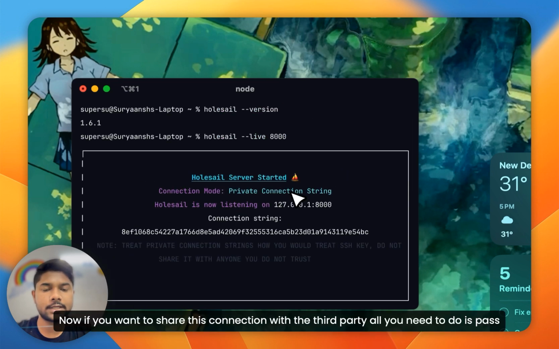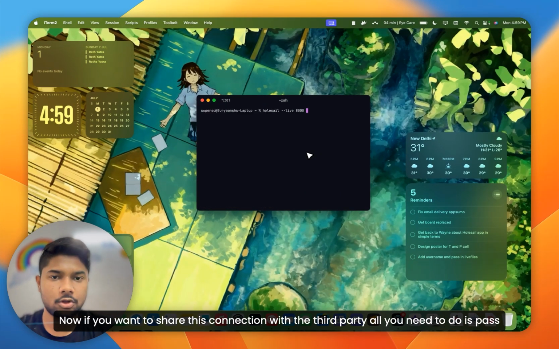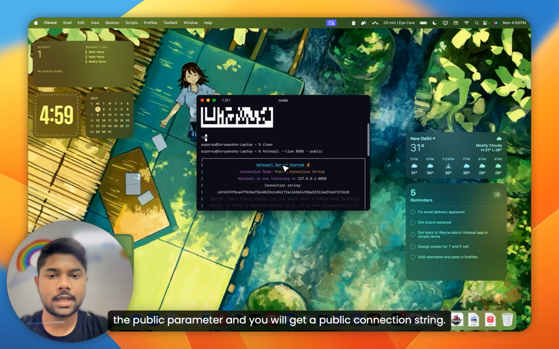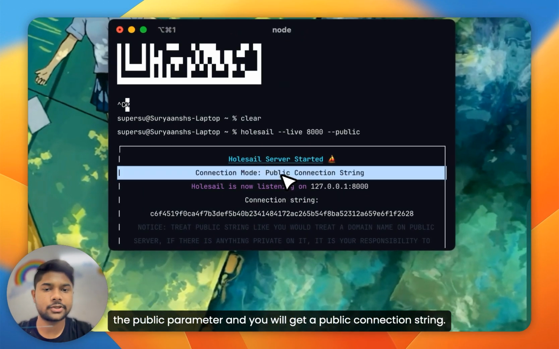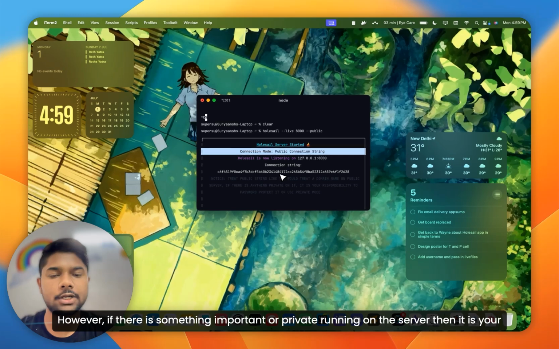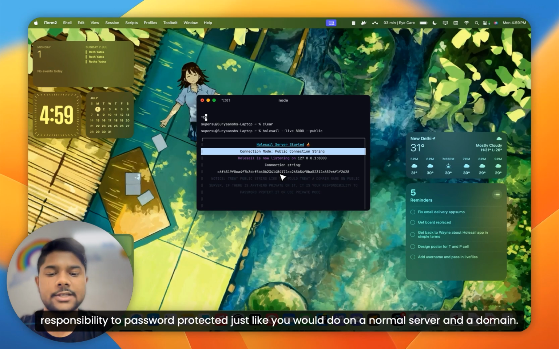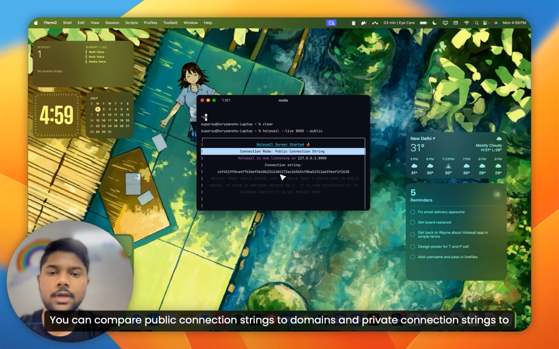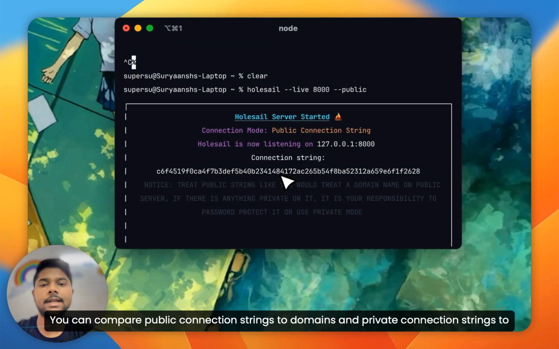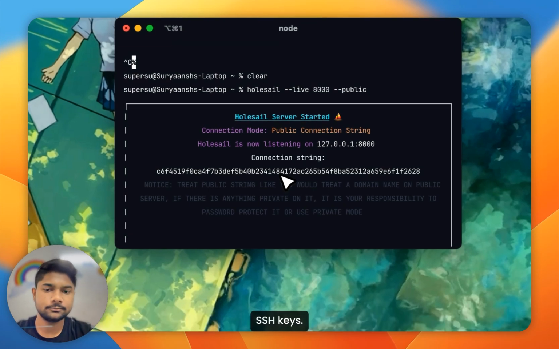Now, if you want to share this connection with a third party, all you need to do is pass the public parameter, and you will get a public connection string. This string can be shared with anyone. However, if there is something important or private running on the server, then it is your responsibility to password protect it, how you would do on a normal server and a domain. You can compare public connection strings to domains and private connection strings to SSH keys.